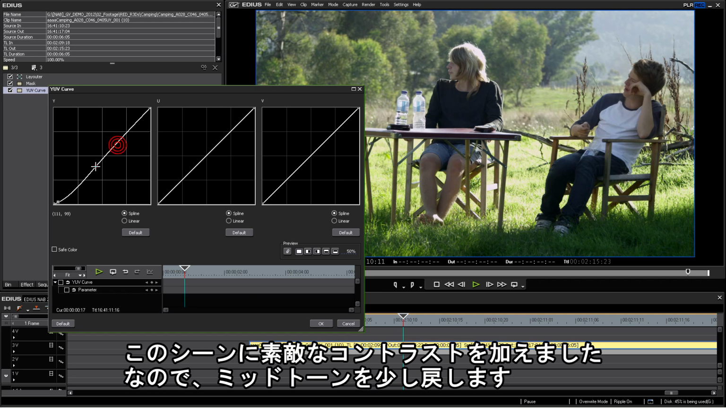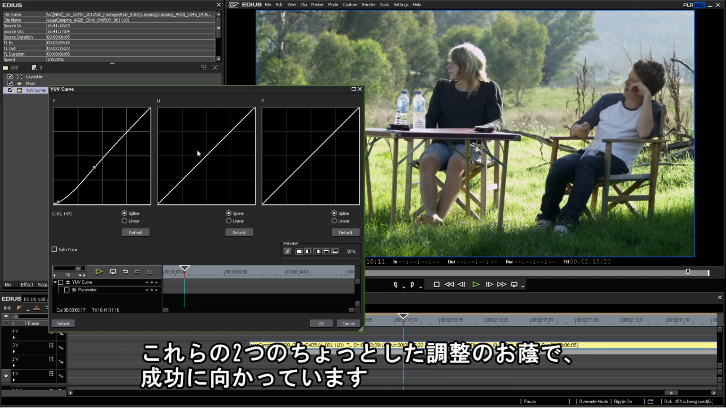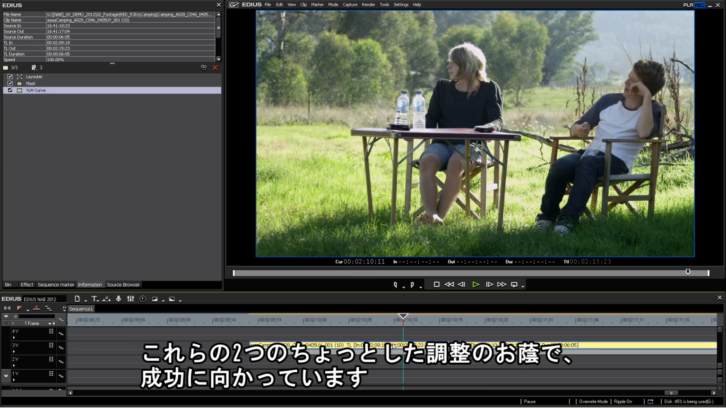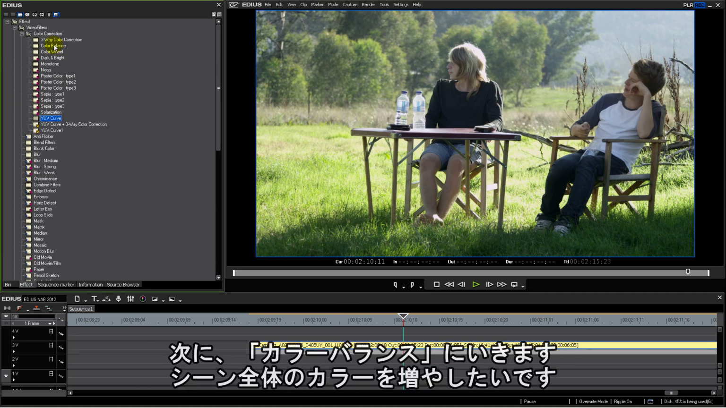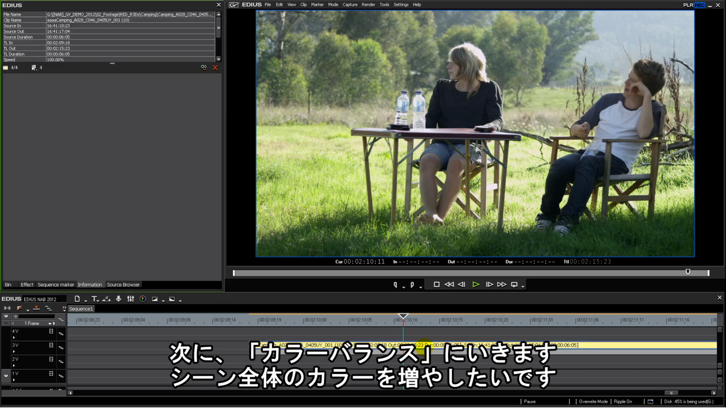Just want to bring my midtones back a little bit. And we're getting there slowly. So there's two very minor adjustments, but trust me, we're on the way to success. So next up I'm going to go color balance, and I just want to increase the color of the entire scene.